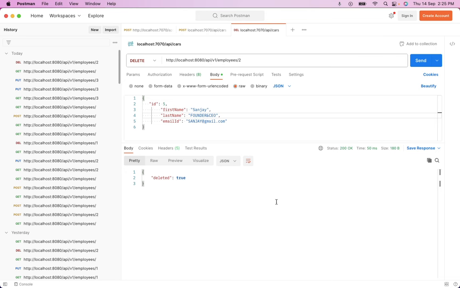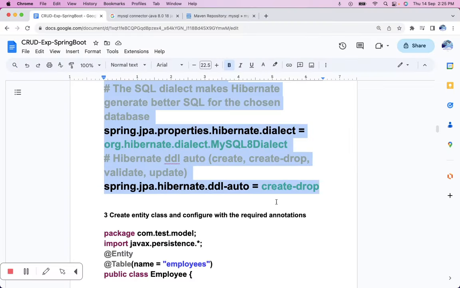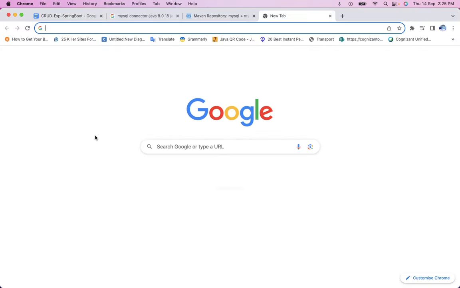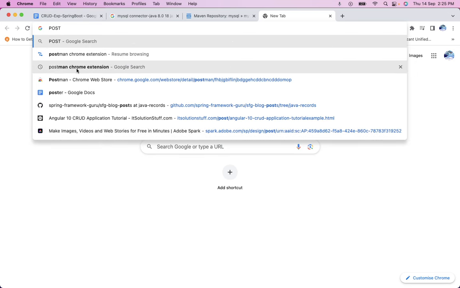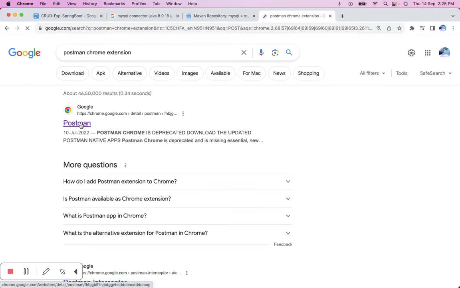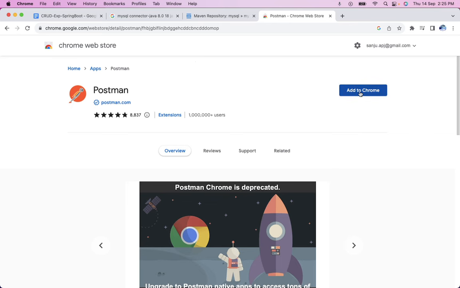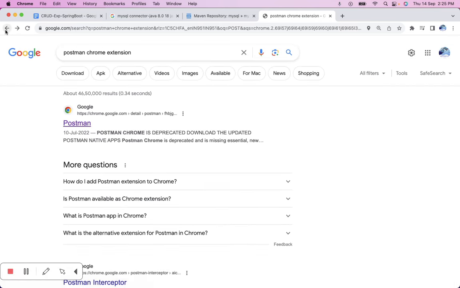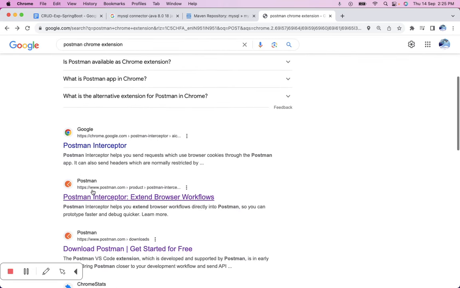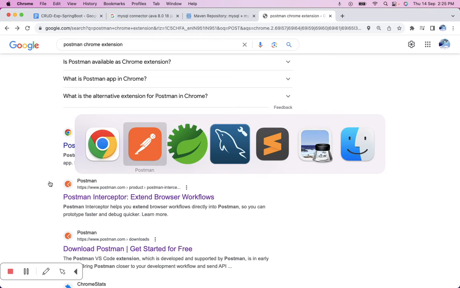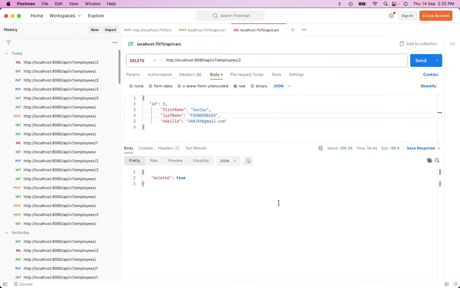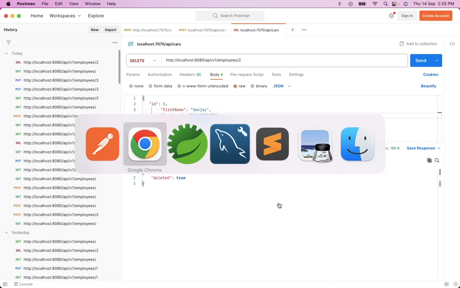And if you want to download Postman, or if you want to plug it into your Chrome, go for the Postman Chrome extension. So you can see the Postman for Chrome. You can go for add extension, add to Chrome. So this is one approach. Or if you want to download the Postman software, you can download it and test the same way I'm testing the application here. Okay, so I hope everyone got how to implement Spring Boot, REST API, Data JPA using the MySQL database.